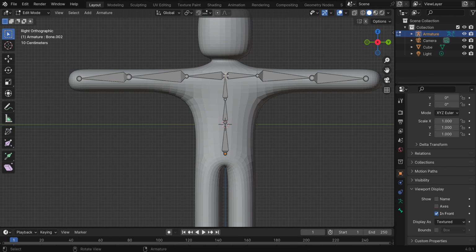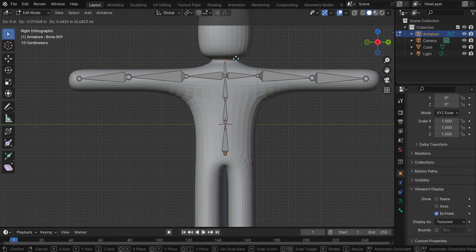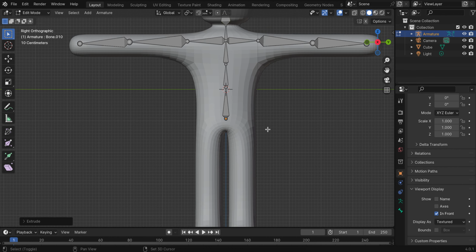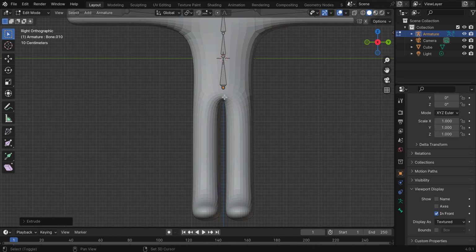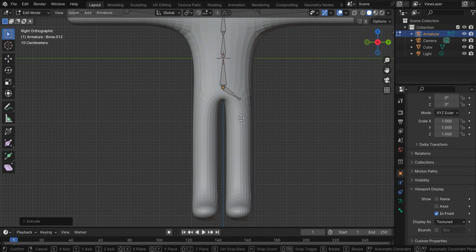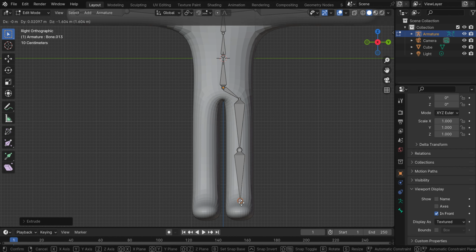Up for the head, we'll go from the center point again here, E up the neck, and then 1 into the head. Now as we go down to the legs, we can just go from this point here, E here, E here, to the knee, and here.